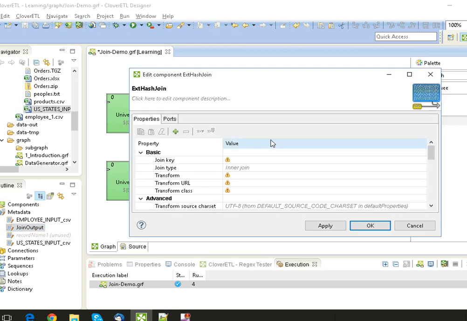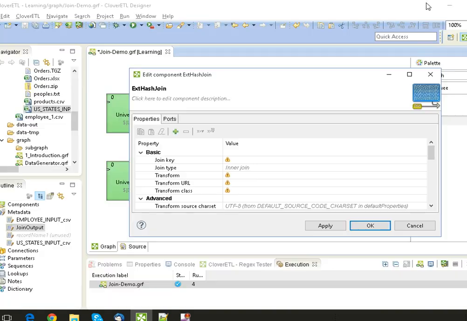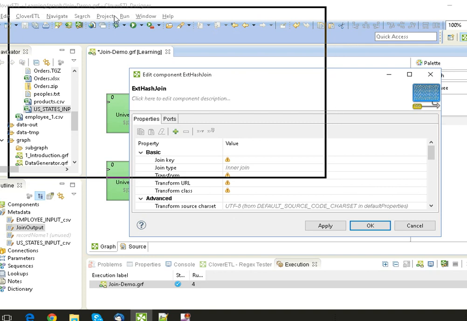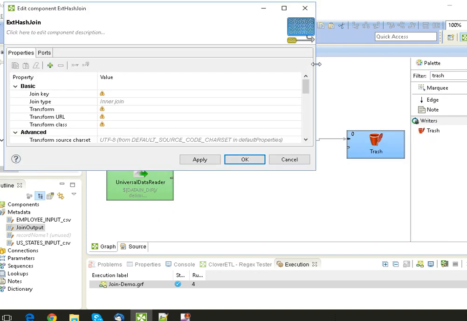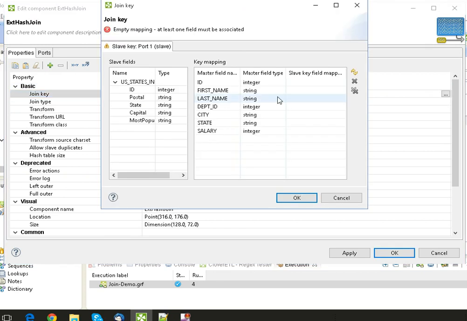Now the next step is to configure the join component. Let me bring the component properties into the field of view. So here the first thing is we have to define the key on which these two files will be joined. So the data is going to be joined on the full state name. So let's drag the state from the slave field, or the states file, into the key mapping. So you can see the mapping has been defined now.